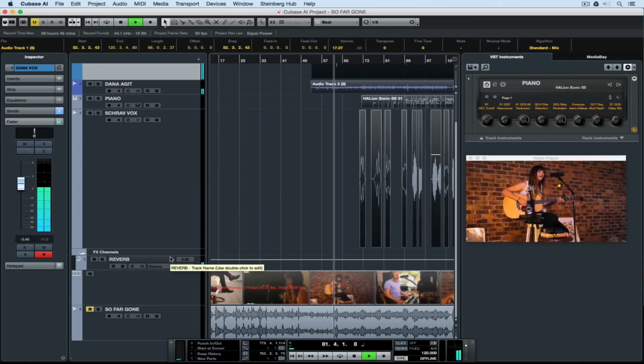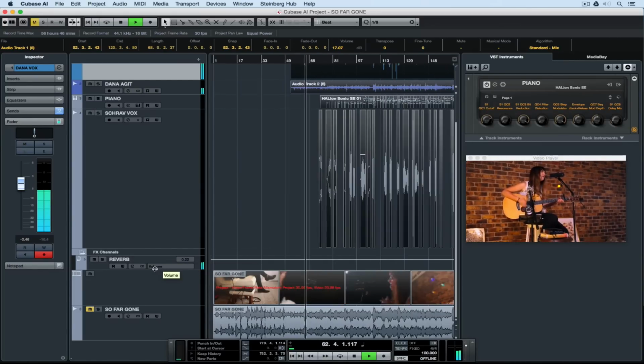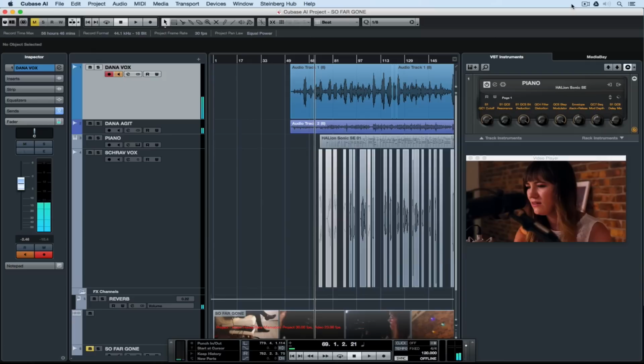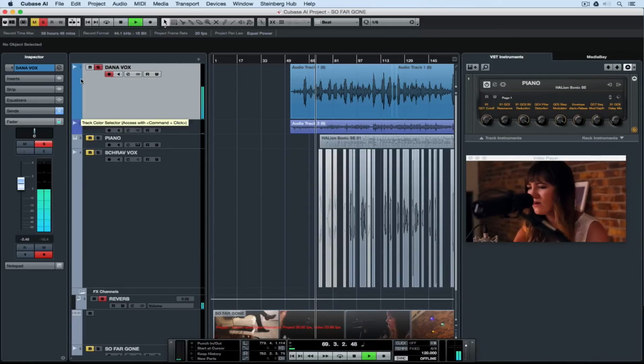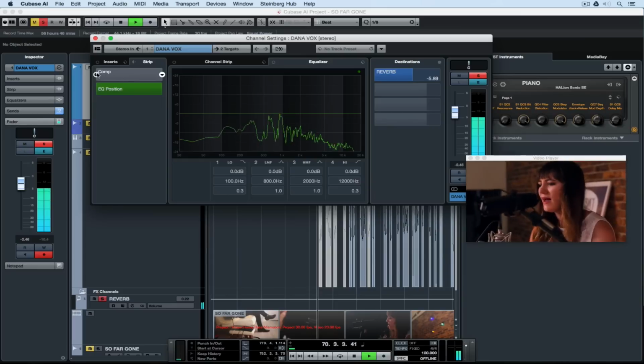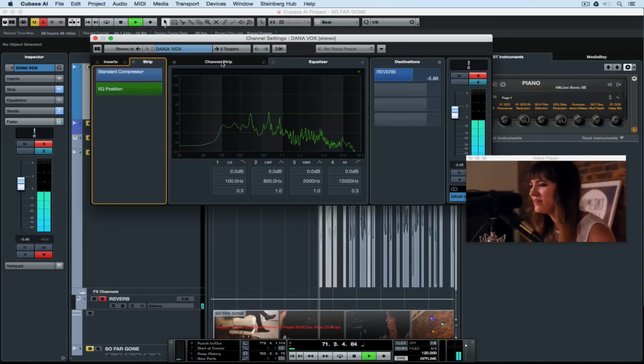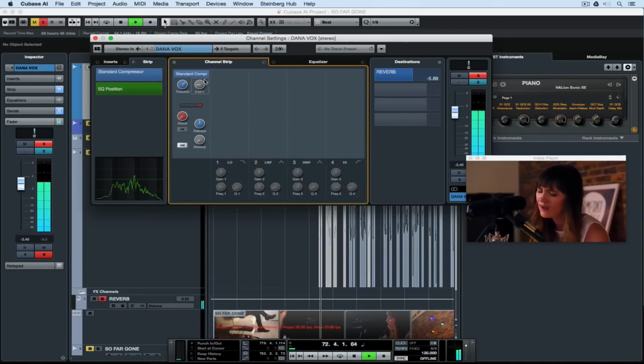It is pretty amazing that a packaged or bundled product allows you to import video and mix around a visual. Speaking of the mix, I'm starting with Dana, so I'm soloing her vocal and I'm opening up the inspector, which is the E button. Now I can get a nice overview of everything going on in Dana's track.